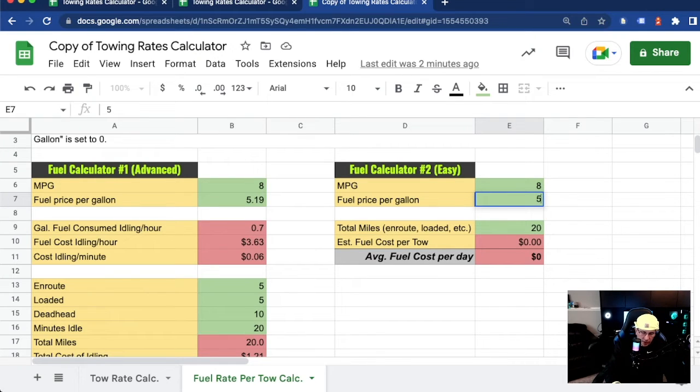and our cost per gallon for diesel right now is actually $5.39. Actually, you know what, I think it's $5.19. I'm just gonna go with $5.19. I gotta make sure that this number is 0 or else this will not work correctly. Figure out how many miles per gallon your truck gets on average and input that number here. Then input the price of fuel per gallon in your area.